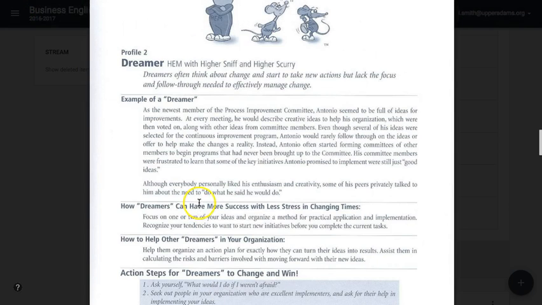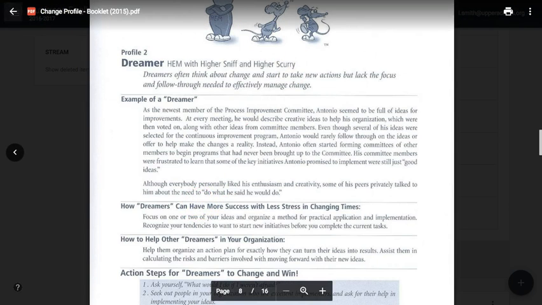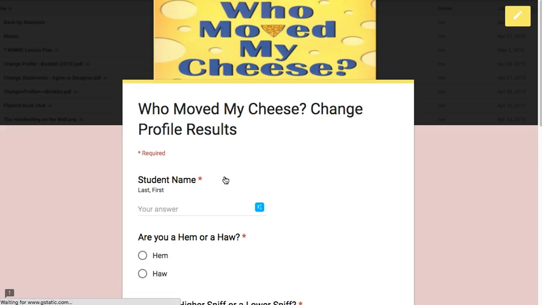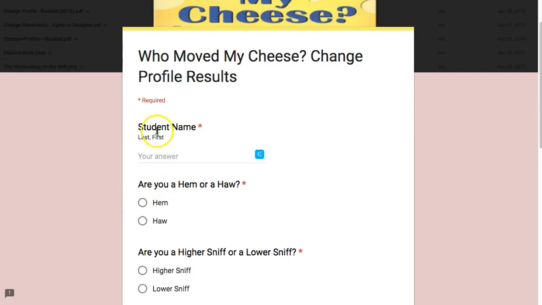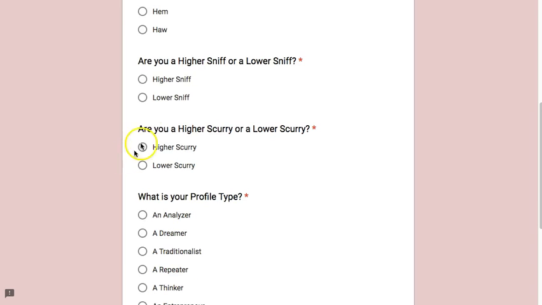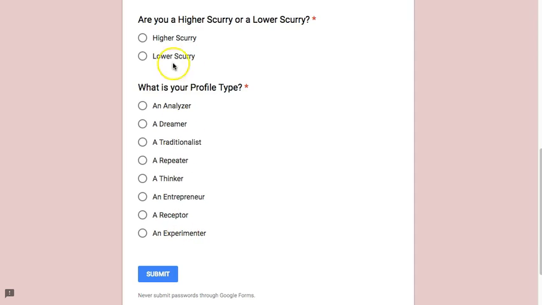Once you have fully read that, you're going to go back to Google Classroom and you're going to complete this form. So in this form, you're going to tell me your name, last name, then first name. Are you a hem or a haw? And each one of these, you're going to tell me who you are and then submit the form. And that's where we ended class today.